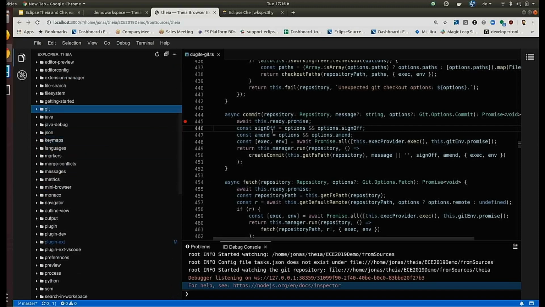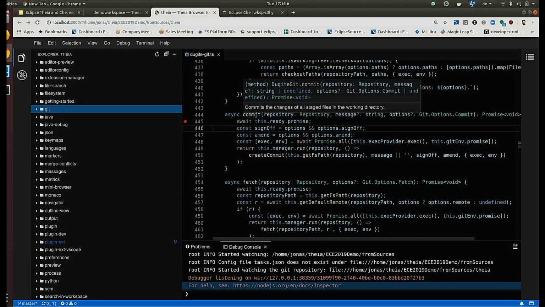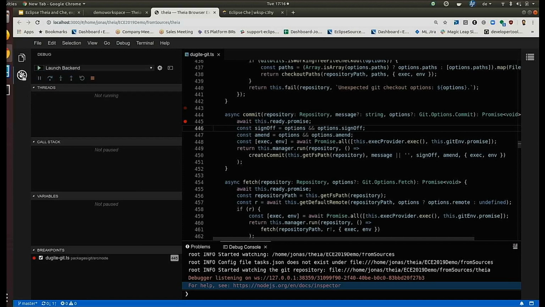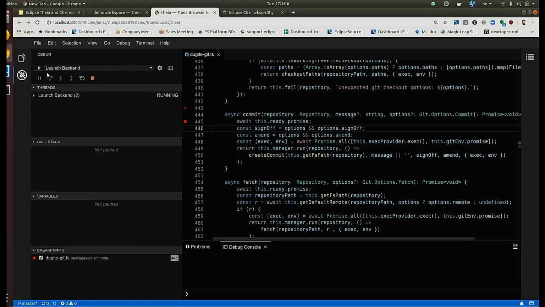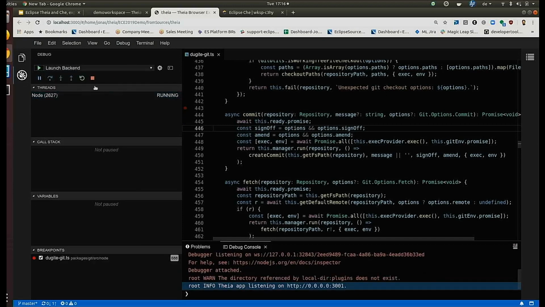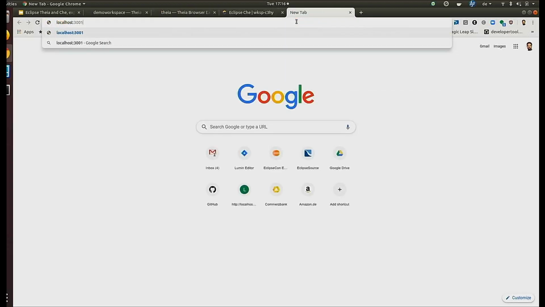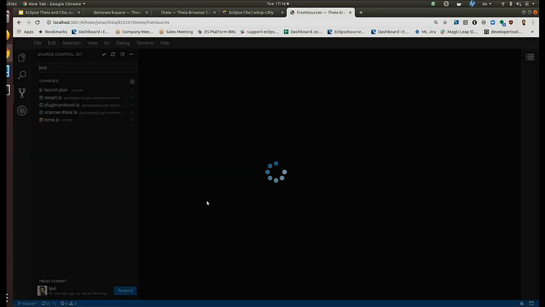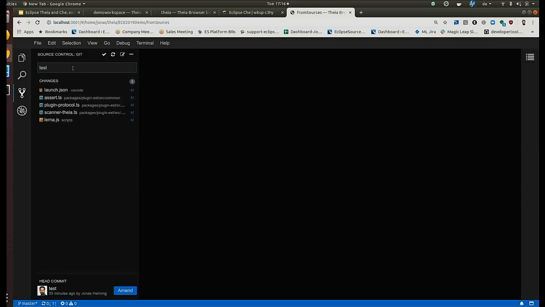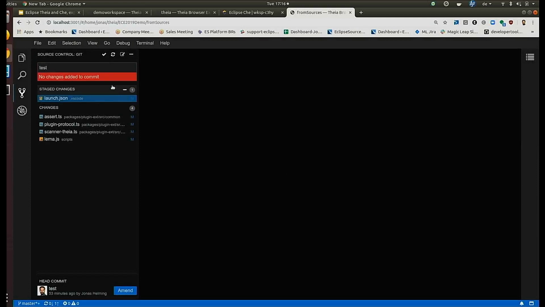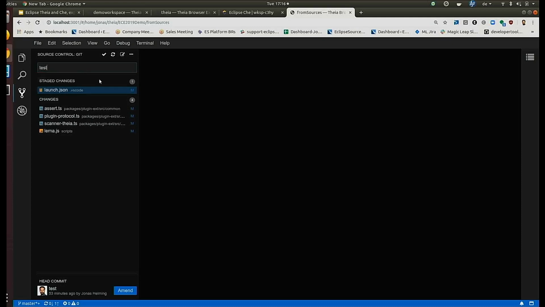And what I've done here, I've set a breakpoint in the commit method. And now what I can do is launch Theia in the debug mode and open that in another browser window. So that's running on another port. So this is now the Theia under development. And let's just trigger a commit here. Oh, I have to add some changes. Just like this.